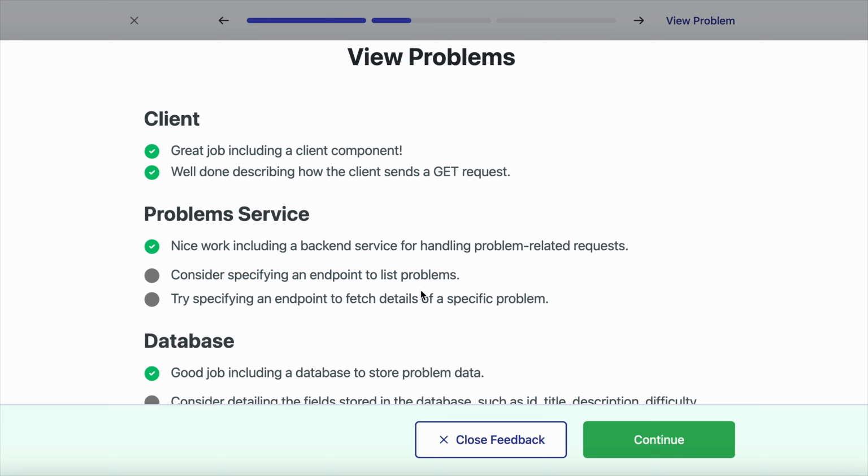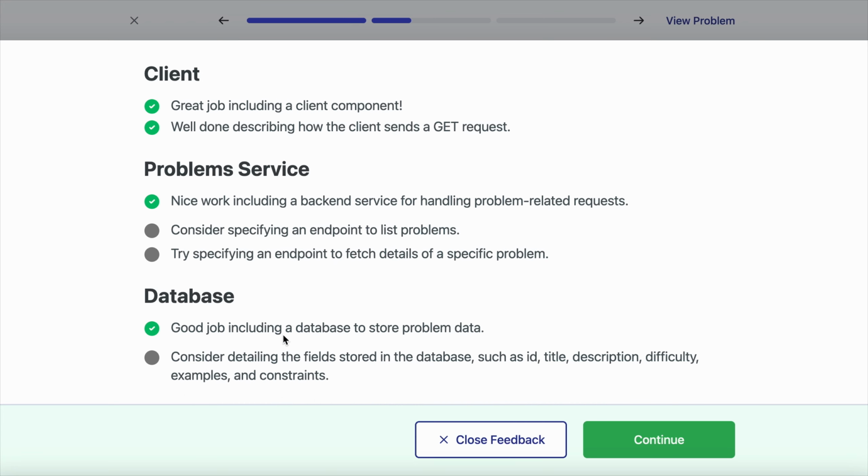So we should have specified that we wanted an endpoint to list problems and an endpoint to fetch details of a specific problem. Again, the whole point of this feedback is this is what an interviewer might say to you and give you feedback during an interview. So you can kind of treat this like a mock interview that you can do at your own pace.